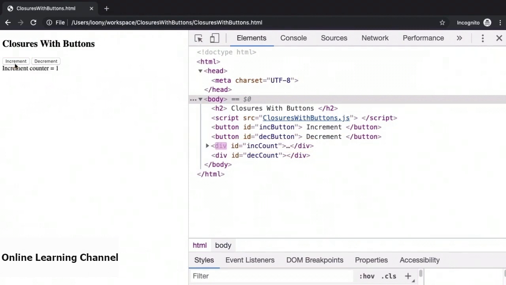As soon as I hit the button, you see that the page gets updated where the message "increment counter is equal to 1" pops up. And you'll observe now that even the div element seems to have been updated. I'll hit the button once more, and the increment counter has been updated for a second time.